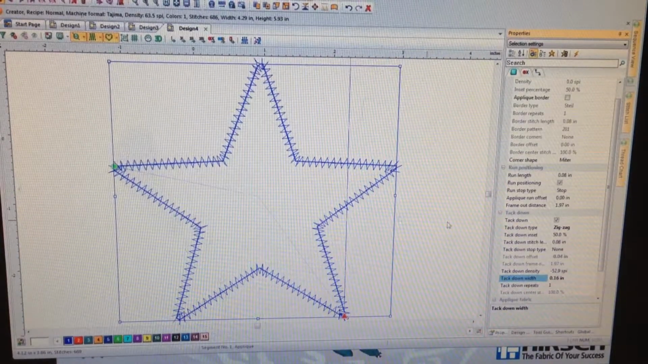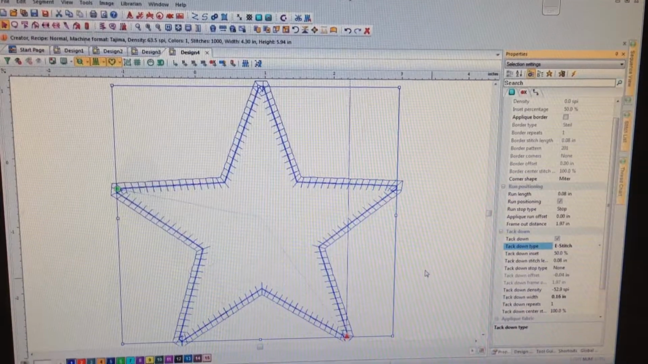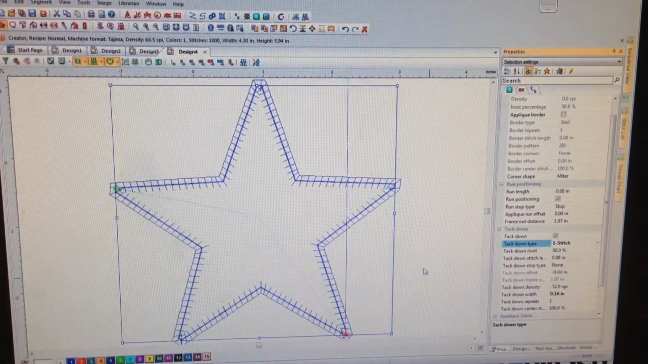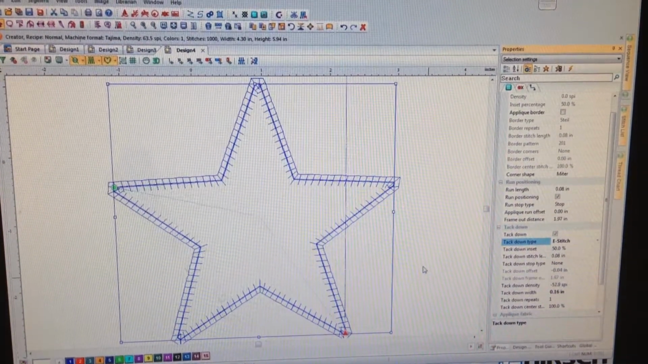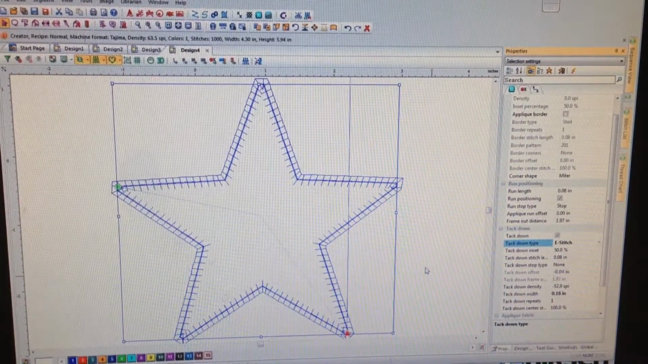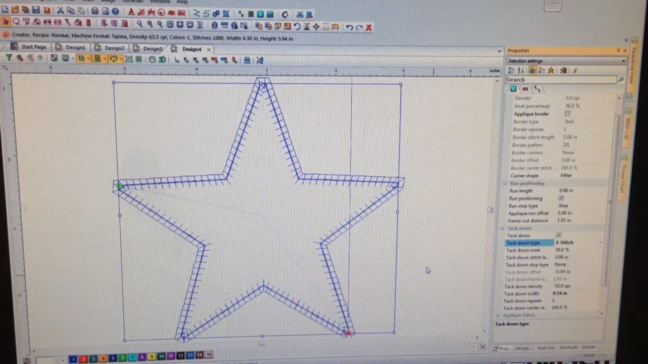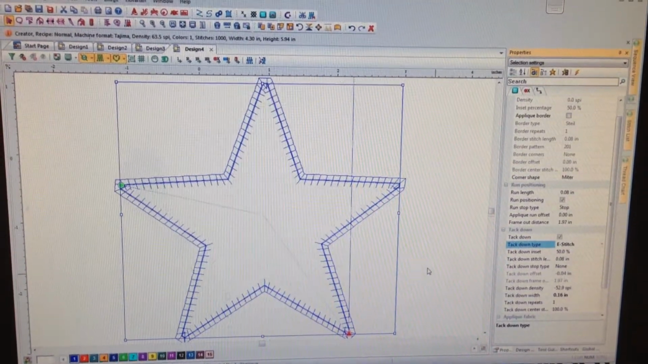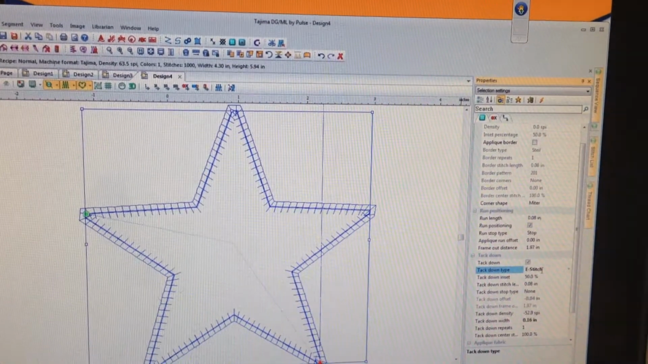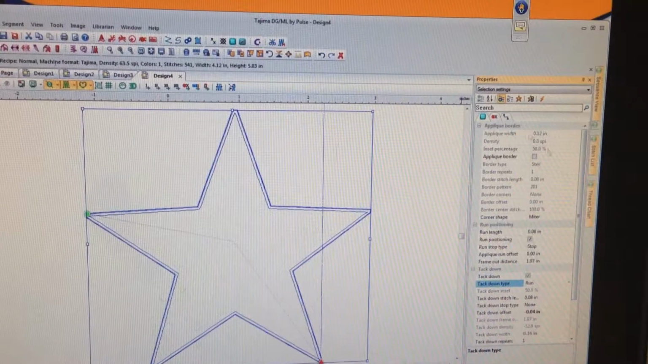So here's your zigzag. And you can also go ahead and make this an E-stitch. So again, an E-stitch is what a lot of our quilters use. So sometimes that is all you need. That might be the finishing item. So you can always output at this point and not ever put that heavy border on it. But again, if you want the heavy border, you can go ahead, and I'll make this a run again.